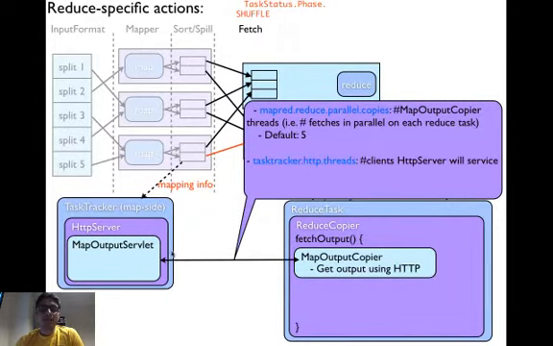There is also a property that controls the number of clients this HTTP server on the task tracker side will service. This property is tasktracker.http.threads. By default, the HTTP server only services 40 clients. In MapReduce 2, this HTTP server will be replaced by Netty, and this property will be replaced by 2 times the number of processors that are running on the task tracker at the map side.